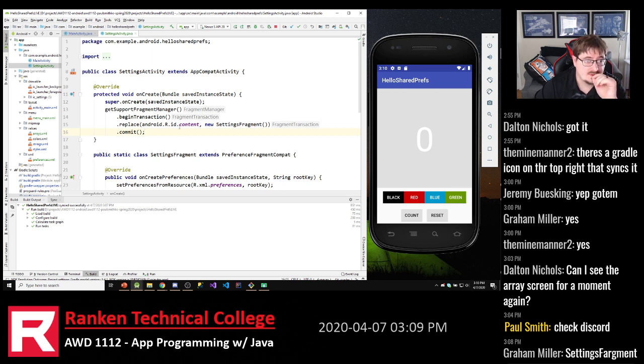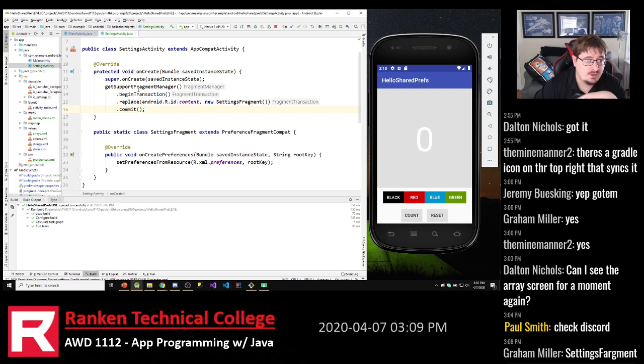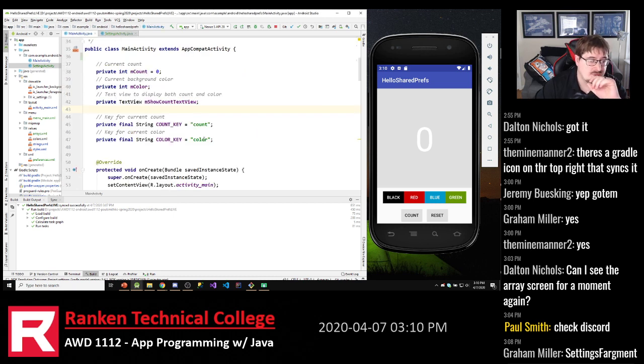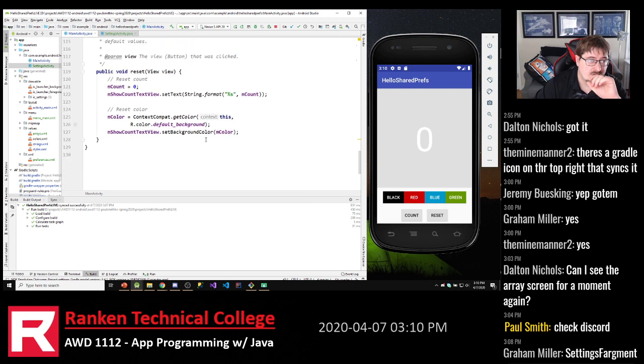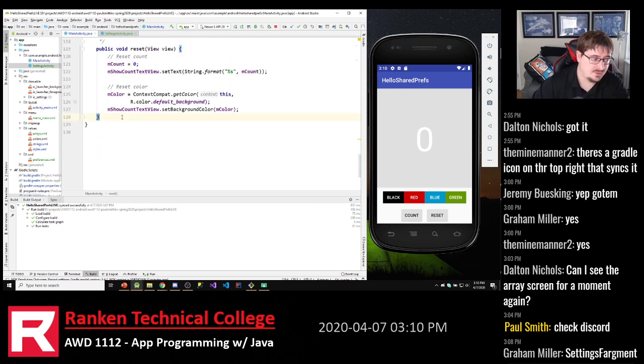So that's my settings screen. And now I can go back to my main activity and have the menu actually refer to that. So I need to implement two methods in main activity. I'm going to put all this code at the end of main activity.